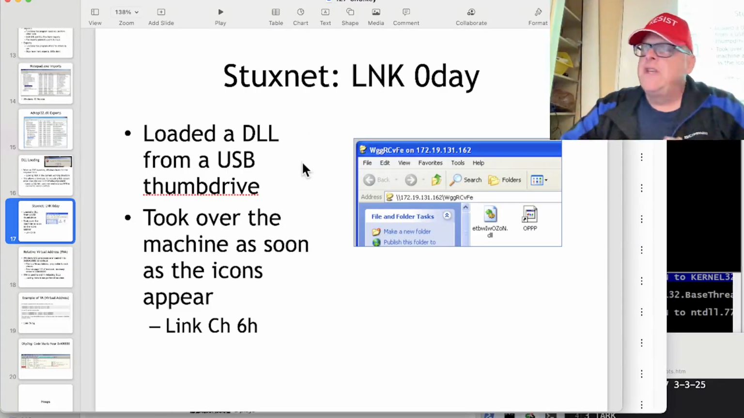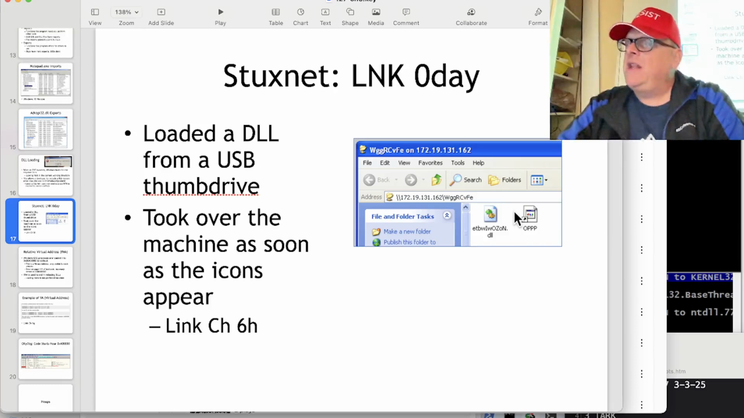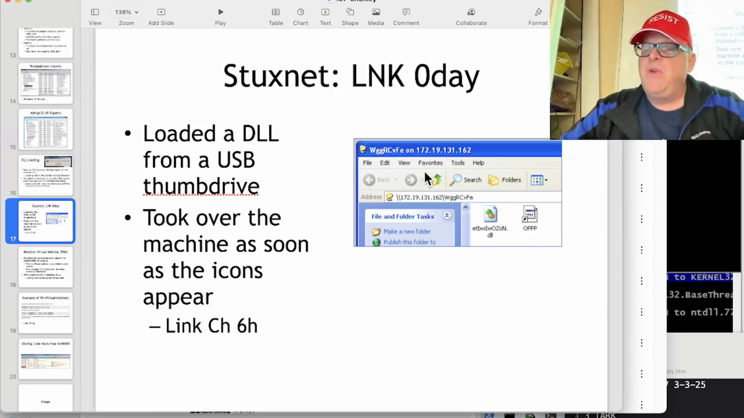Stuxnet worked this way. Stuxnet was the American and Israeli attack on Iran, and it used 4 zero days, but the most interesting one was the link zero day. You would have a folder, and as soon as you put it on something like a USB stick, and as soon as you open the USB stick just to draw this screen to show you what was on the stick, you were owned, because it had a DLL that loaded as soon as the icons appeared. You didn't have to click on anything or run anything. Just the process that draws this visible window on a Windows XP machine would run executable code on the machine.